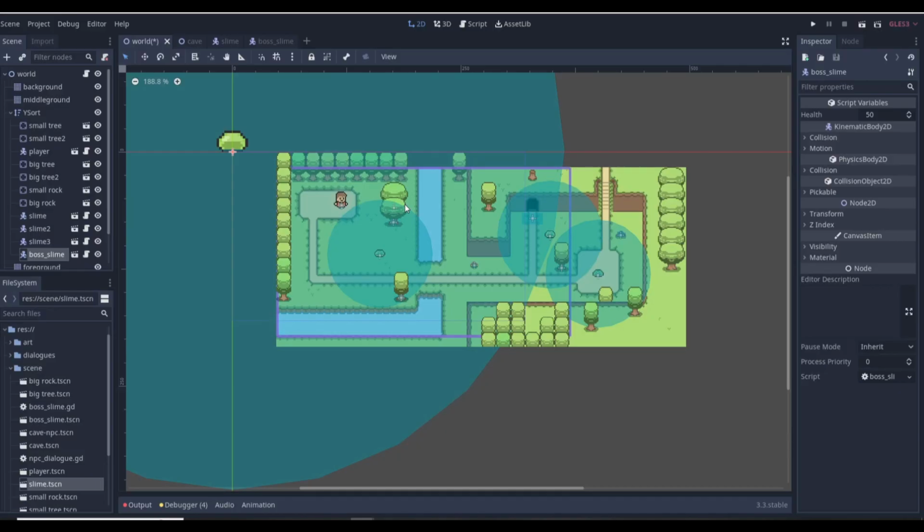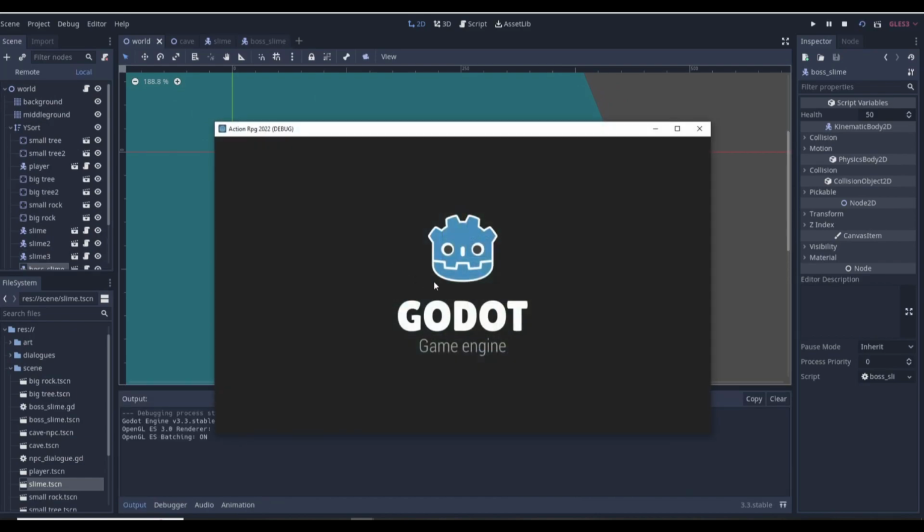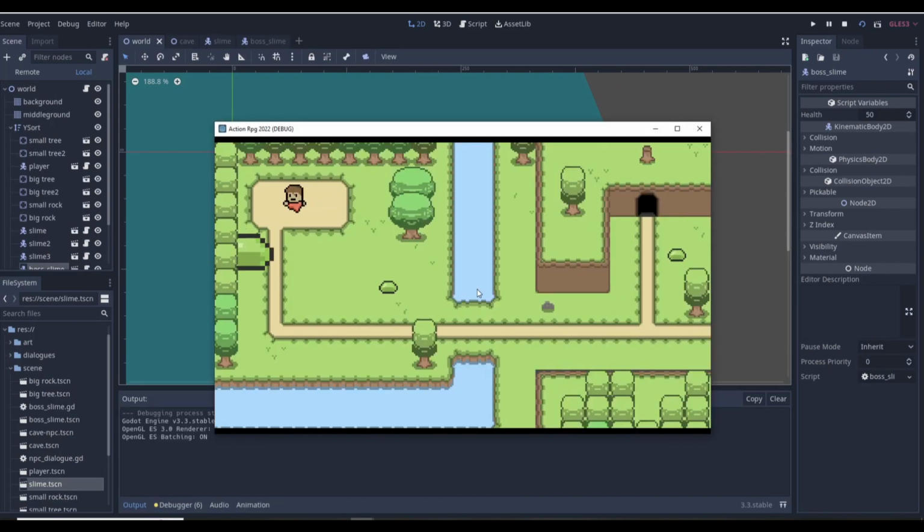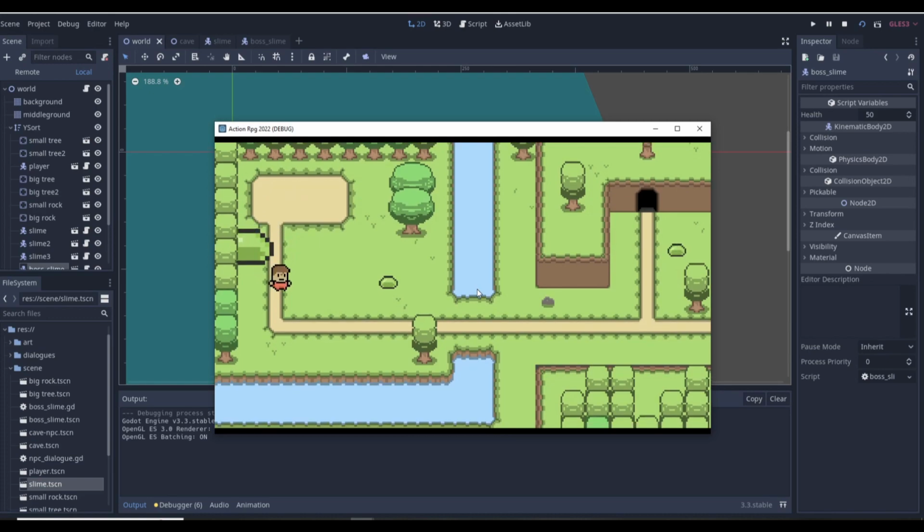Because we would be in the zone, right? But I'll show you how this works. So it's not going to come at us, right? Even though we're in the zone, it does not come at us because our body never entered the zone. See, you can see this slime.